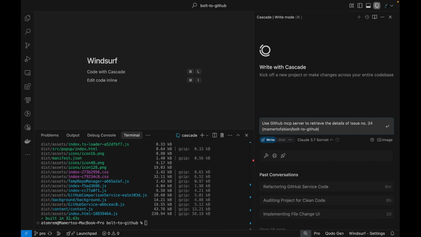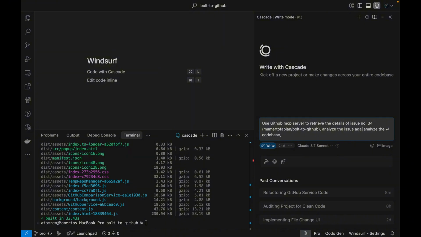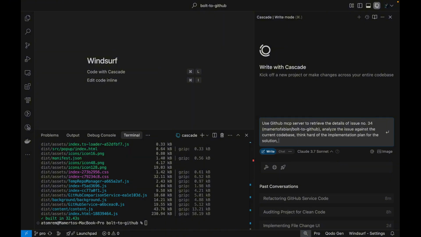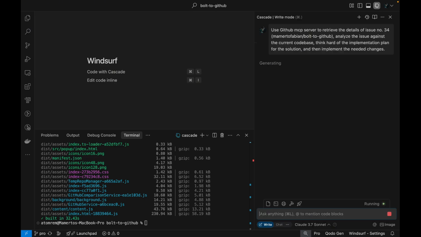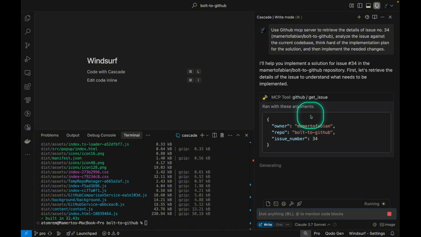Get the details of issue number 34. Analyze the issue against the current code base. Think hard of the implementation plan for the solution, and then implement the changes. Right, let's see. So finally, we are down to implementing the solution for issue number 34.